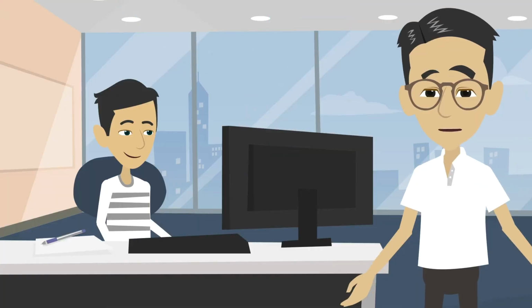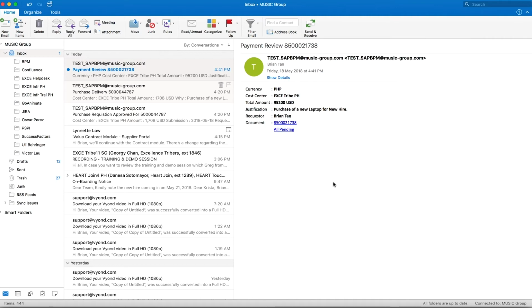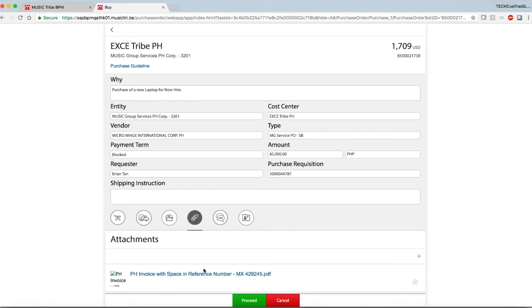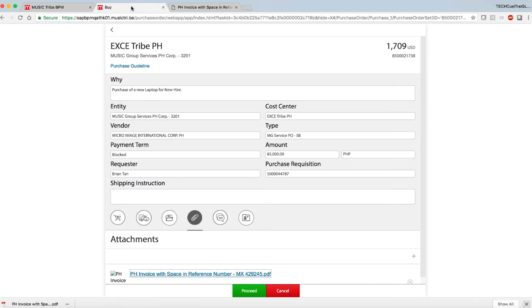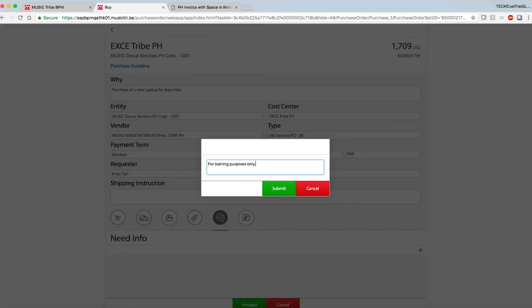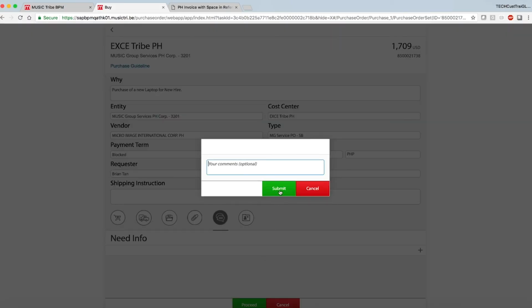As the requester, you will receive an email notification advising you to approve the payment request. The email contains a link that allows you to access the task directly in SAP BPM. Review the attached invoice in the payment request. If you have questions or concerns, you may click on the Need Info button and add your comments in the dialog box. Otherwise, click on the Proceed button.